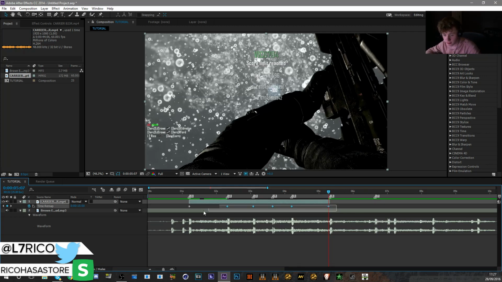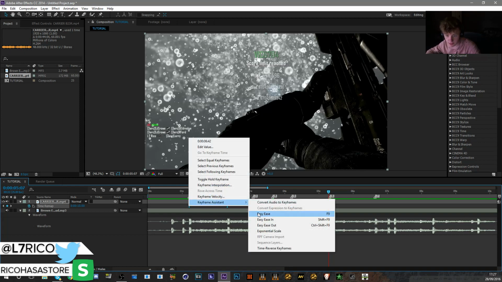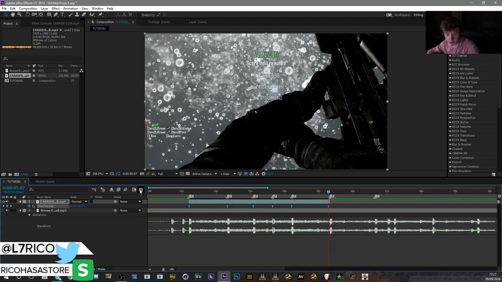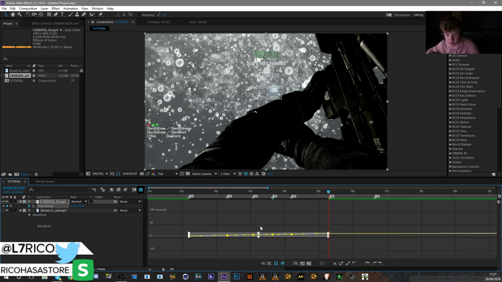So now you're going to highlight all of them. Click F9 on your keyboard to easy ease them, or right click them, Keyframe Assistant, Easy Ease. And then we're going to click this graph editor here. In my last tutorial, I literally just kept it like this, and I had to try to do it like this, but there's an easier way to zoom in and be more practical with it. So click outside this box and you'll see them all there.